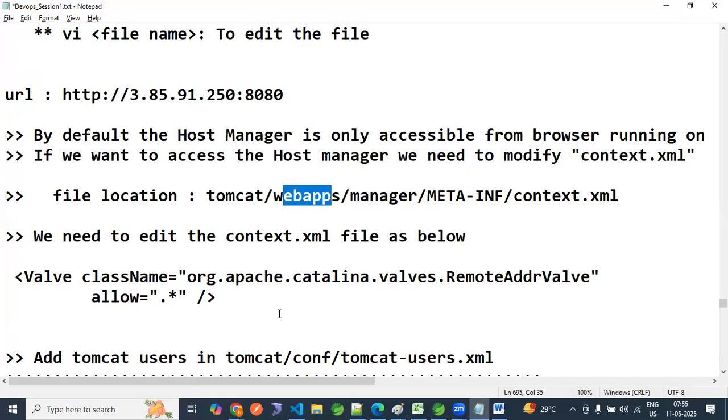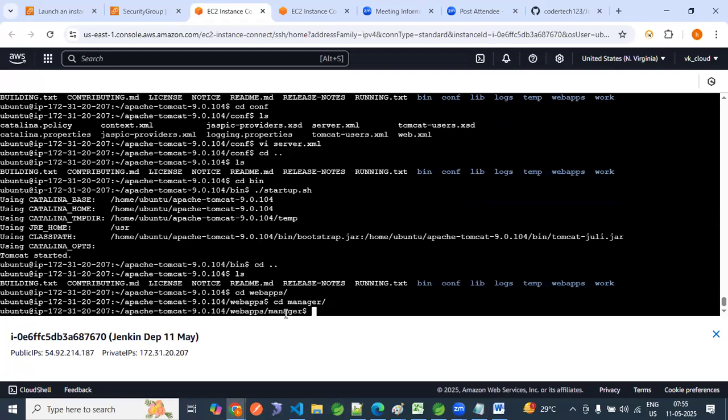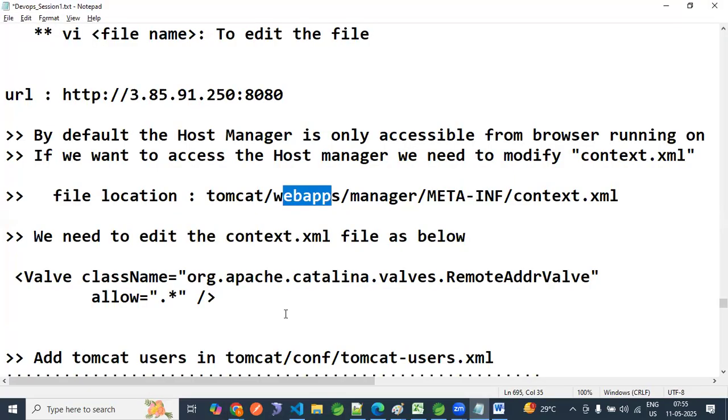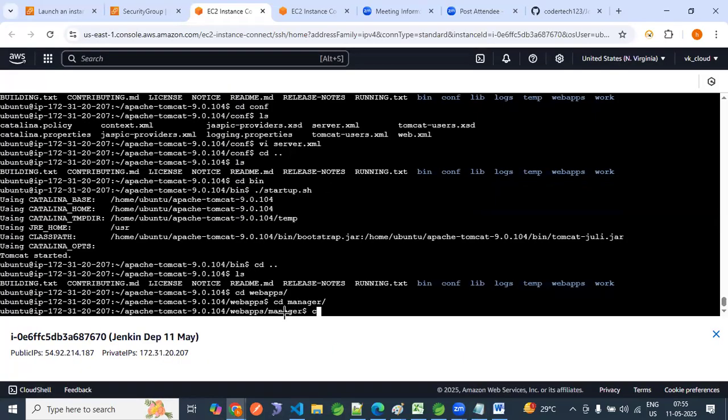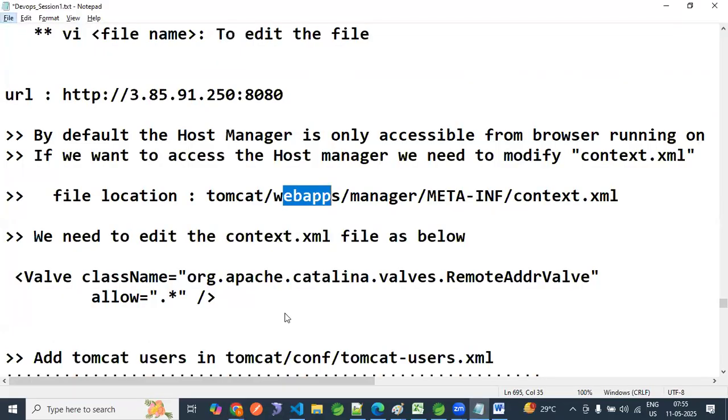What is next? Manager. Let me cd manager. Is manager there? Yes. Then what is inside manager? META-INF. Type cd capital M E, and press the tab button. If the path is there, it will complete automatically. Inside META-INF, what is the file name? context.xml. So this is a file, guys.